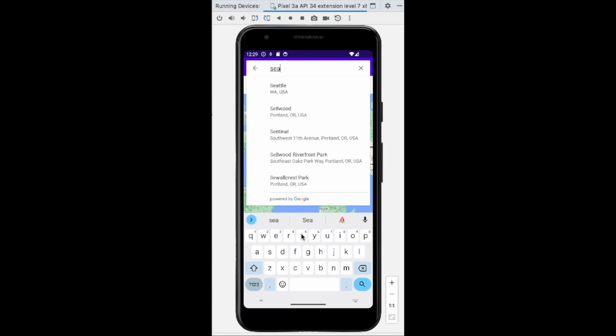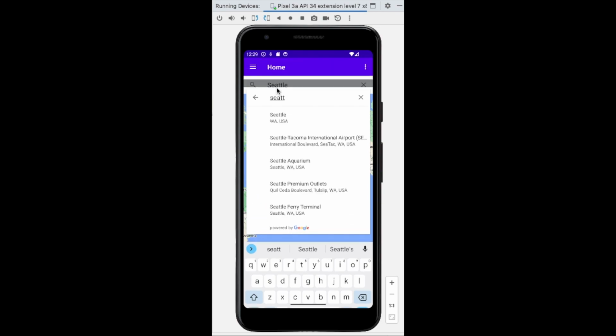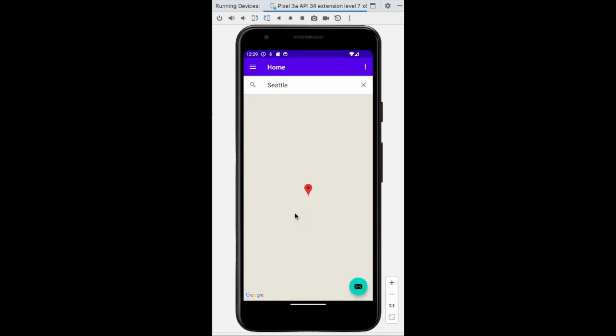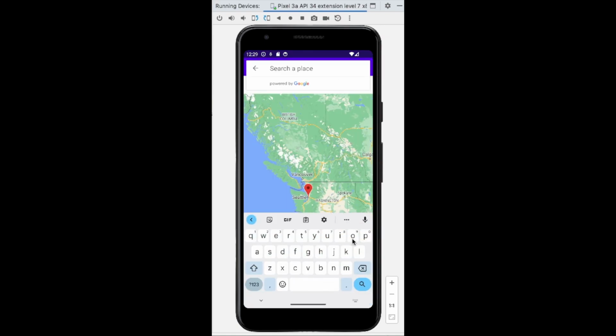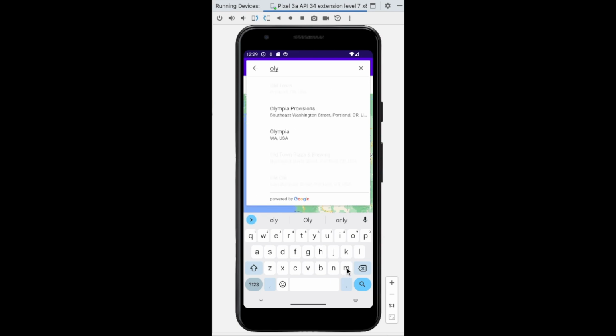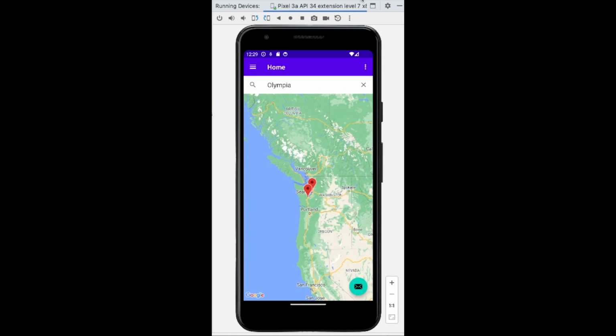Alright, so we'll be searching for a first city. We'll start with Seattle, Washington. And we have our pin. Now we'll search for a second city. We'll go for Olympia, Washington. We'll click, and we have our pin as well.